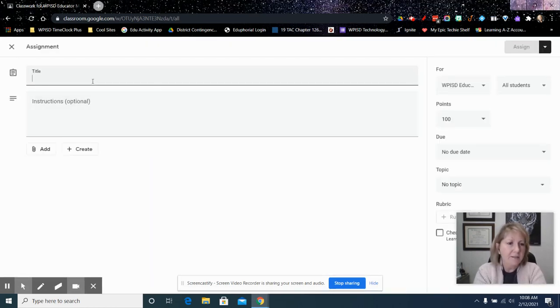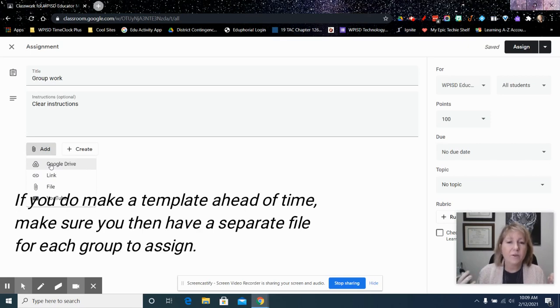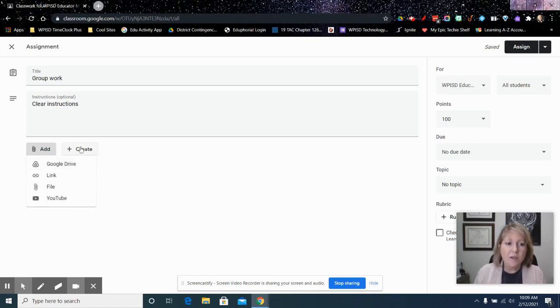I'm going to title this group work and then whatever the title is. You're going to put very clear instructions right here in this section, letting the students know how they're going to work together and any instructions that you can think of to make this seem seamless. From here, you can add any kind of Google Doc, slide, sheets, anything in Google Drive that you've already done. So maybe you want to create a template for the assignment that they're going to be collaborating on. If you don't yet, then you can create one right here.